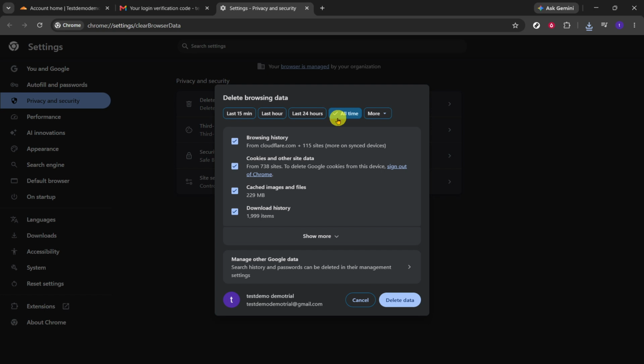Next, click Delete to confirm. The browser will begin removing the selected browsing data. This may take a few seconds, especially if a large amount of data has built up over time. While this process is running, it's best not to close the browser. Once the deletion is complete, try reloading the Cloudflare page or revisiting the website where verification was failing.